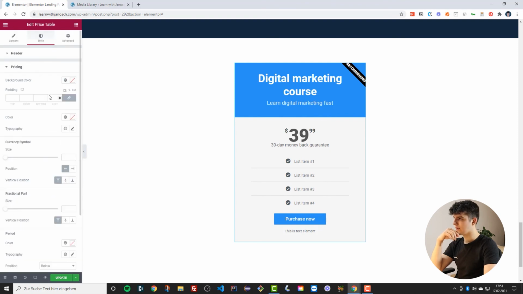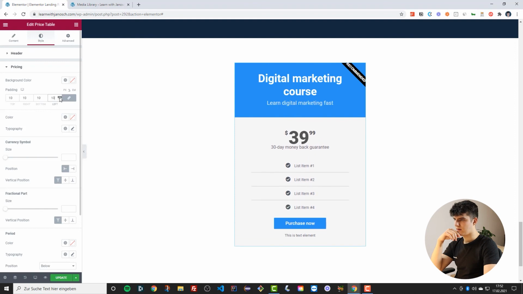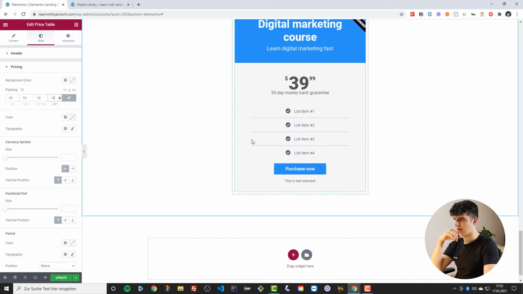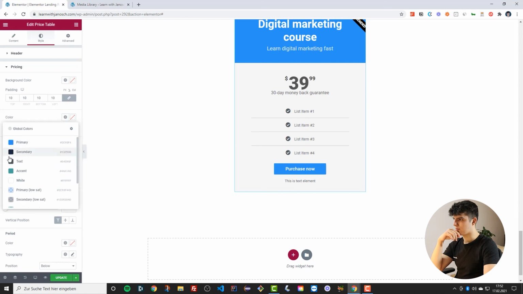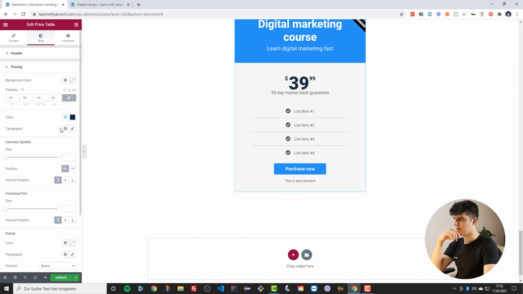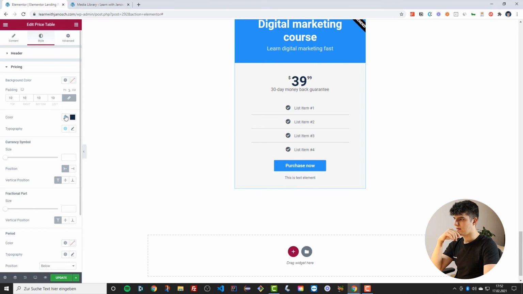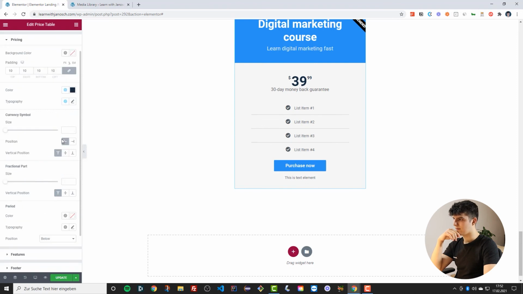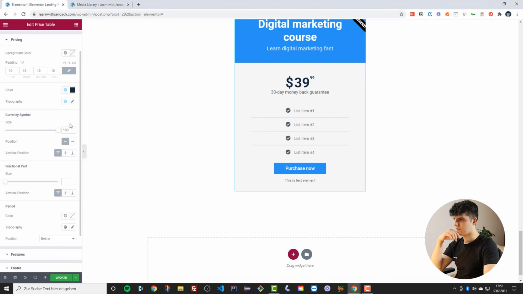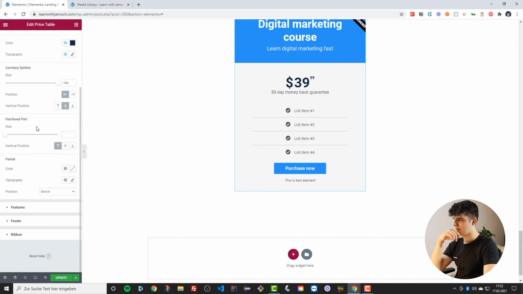Then for the pricing, we'll just leave the background color. I think that's fine. The padding can be something similar, so maybe 10 pixels, 10%. Yeah, I think that looks fine. Okay, so the pricing itself, we'll give that the darker color. This will be an H1 in size. Then the currency symbol might be a bit bigger in size, so like this. I think that looks better. The position is also correct. And yeah, I think that looks fine.